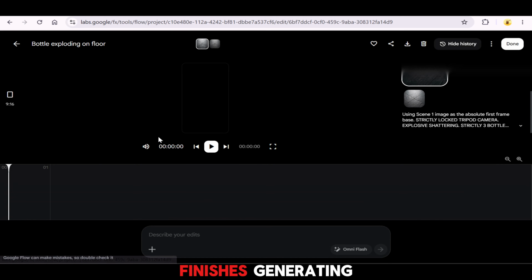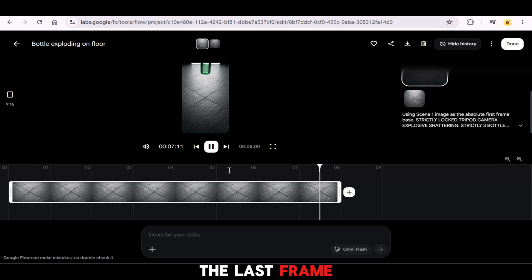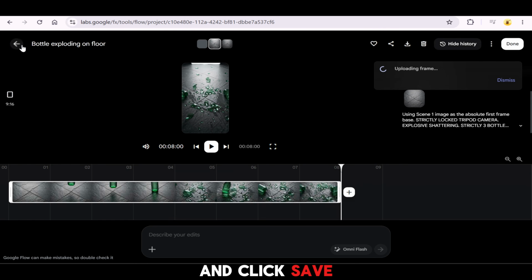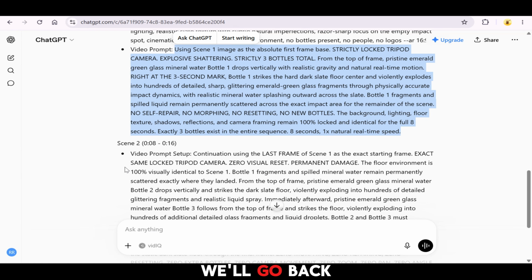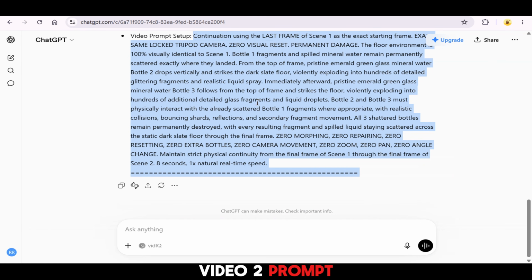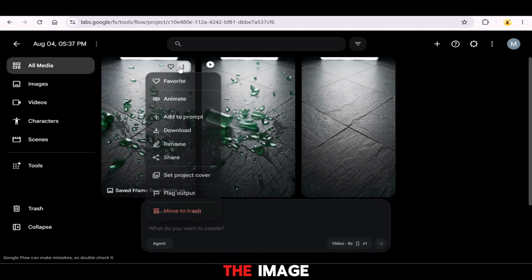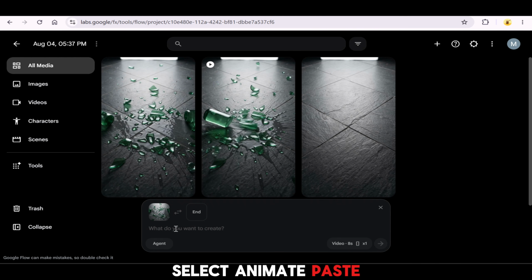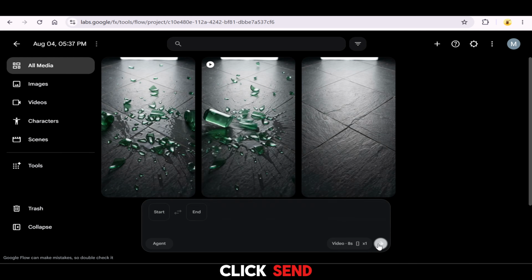After the video finishes generating, we'll go to the last frame of this video and click Save Frame. Then, we'll go back to ChatGPT and copy the Video 2 prompt. We'll return to Flow, click on the image, select Animate, paste the prompt, and click Send. And that's it.